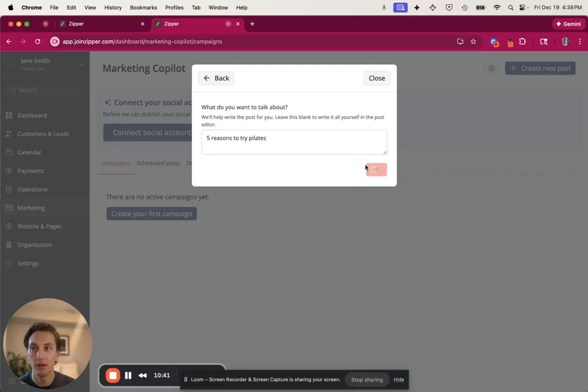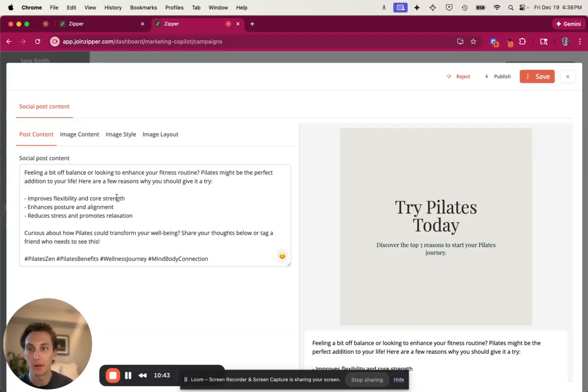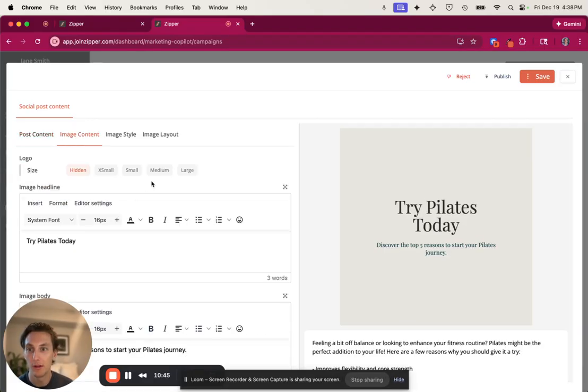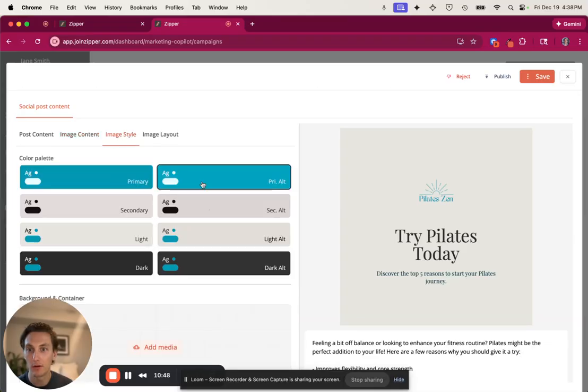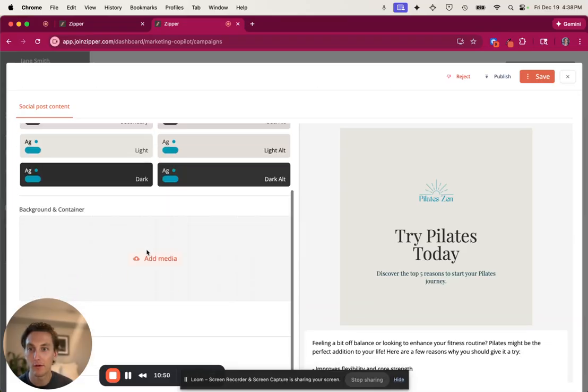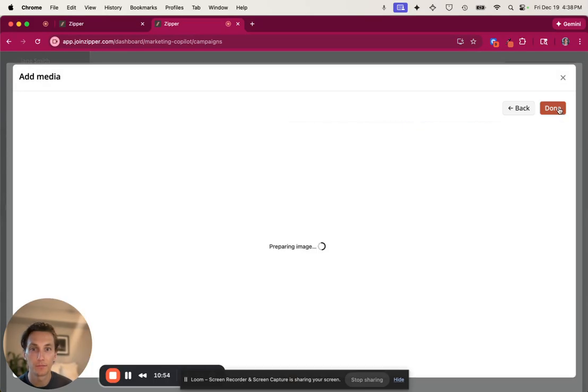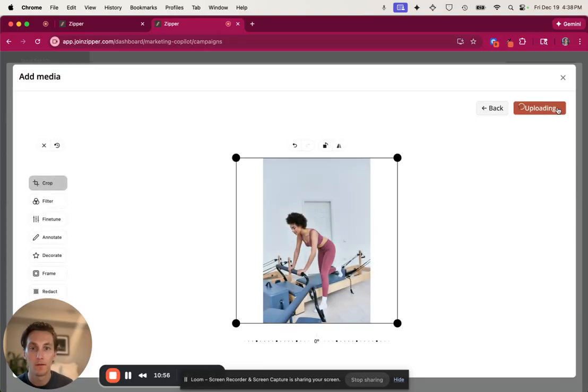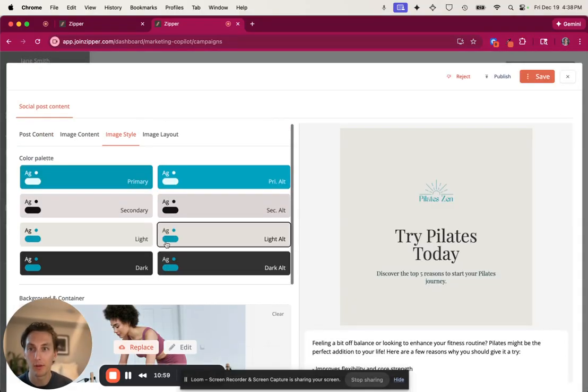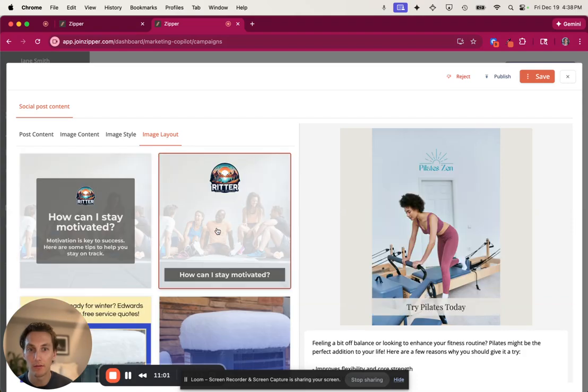Create a post, and it will create a nice Pilates post for us with a description. Add our logo here. Maybe we want to add a background photo of somebody doing Pilates. Great. And you have some different templates you can play around with as well for the layout. So let's do that one.